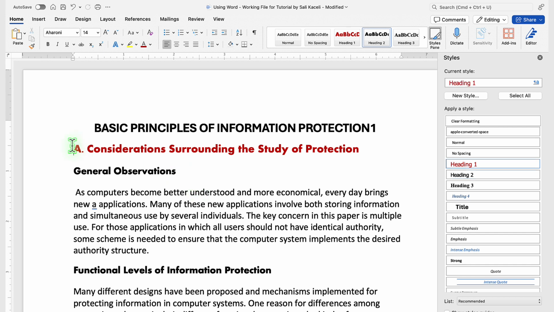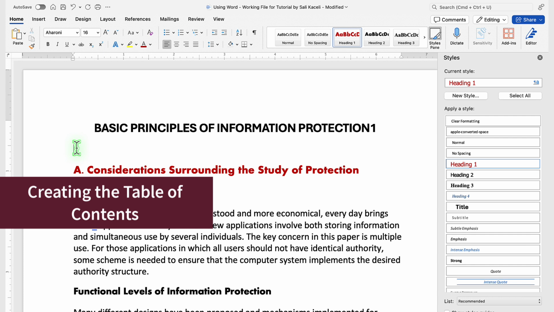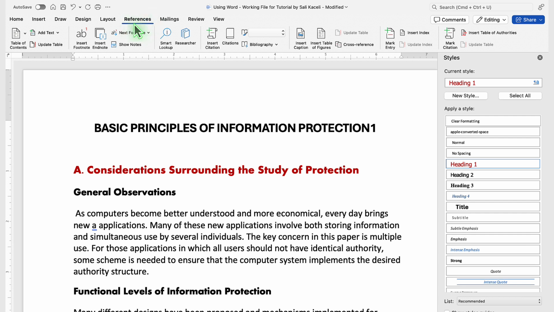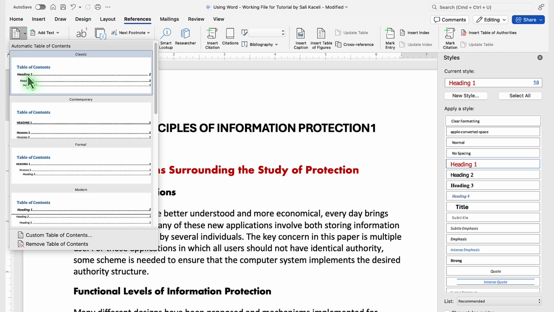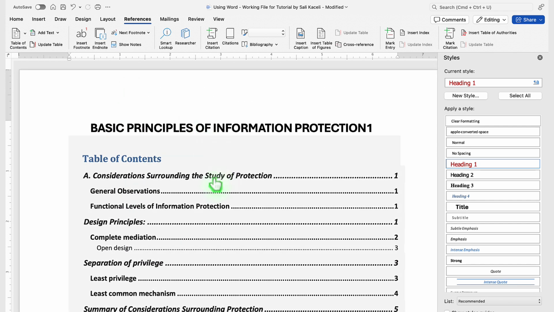Now let's say that we want to create a table of contents. The table of contents is typically created in conjunction with the use of the heading 1, 2, 3, and so on styles in the document. To create the table of contents, we go somewhere in the document, typically in the beginning of the document, and then click on References, tab on the top, and then select Table of Contents. Pick from one of the templates from here, and the table of contents has been automatically generated.